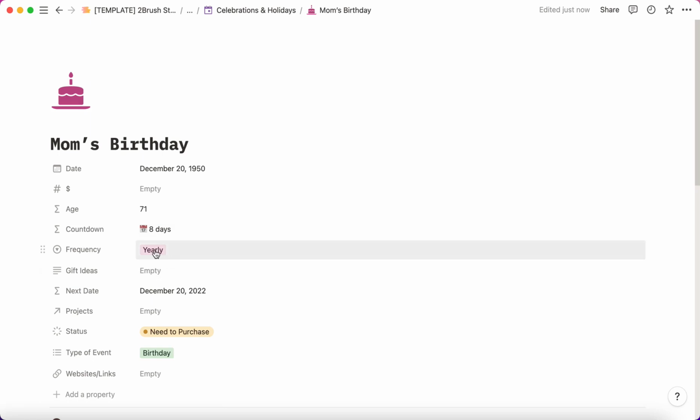And now you'll see once we typed in yearly or selected yearly there, it is showing the next date as being this year's date, December 20th, 2022. And then once that date passed, it'll update again for the following year.